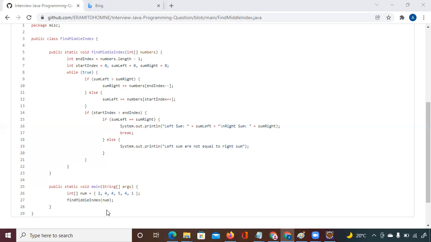So here basically you are calculating the sum of this part and the sum of this part, and checking whether they are equal or not. Like here 5 4 1, the sum is 10. 2 4 4, the sum is 10. When the sum of left and the sum of right is equal, then you print this. So you are checking whether the left and right elements, not count, sum is equal or not. That is what we are checking here.